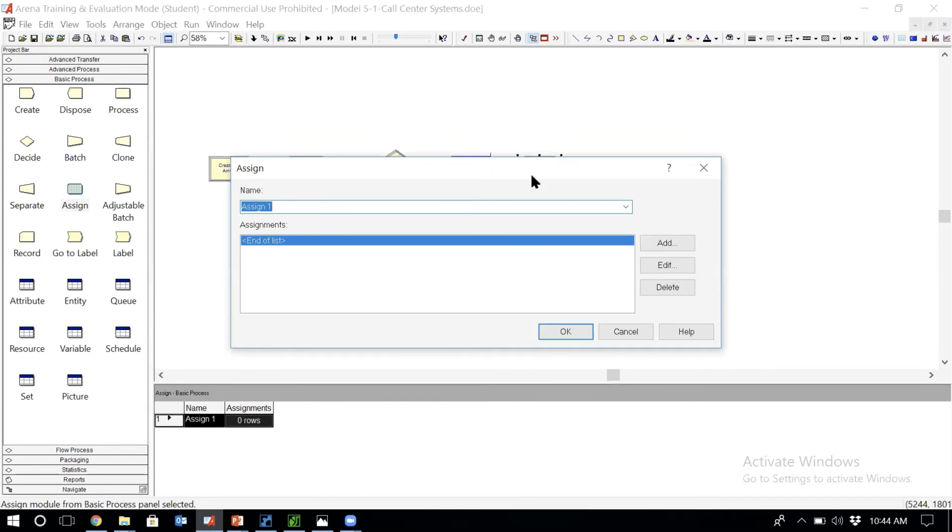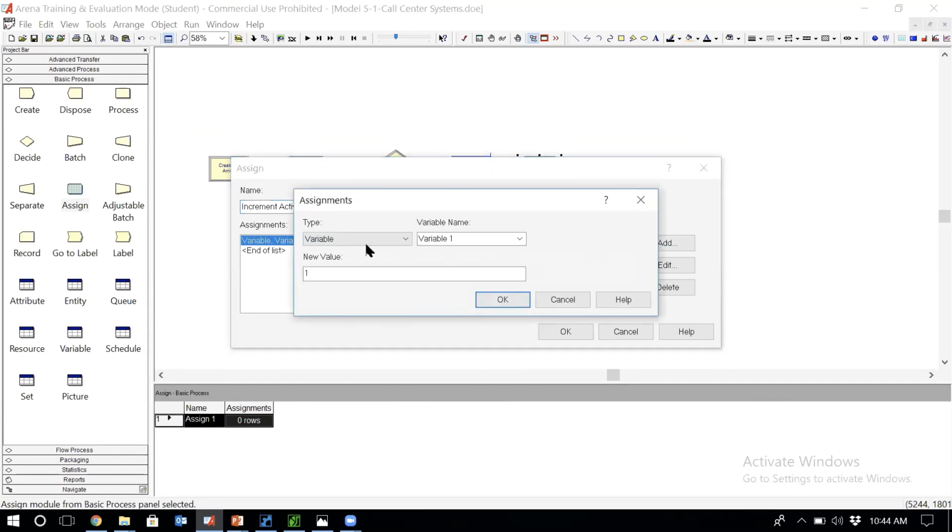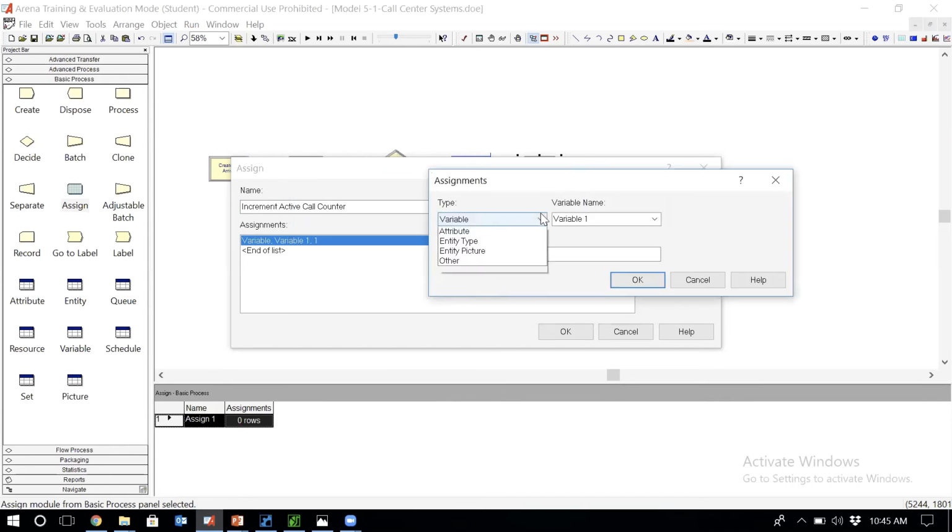So in these assign modules, I want to count the number of active calls. So I want to increment active call counter. Okay. So I'm going to define. Previously here, you remember we have defined attributes, right? The time in, and type of the entity, and so forth. But we never defined a variable. So right now, I'm going to define a variable.